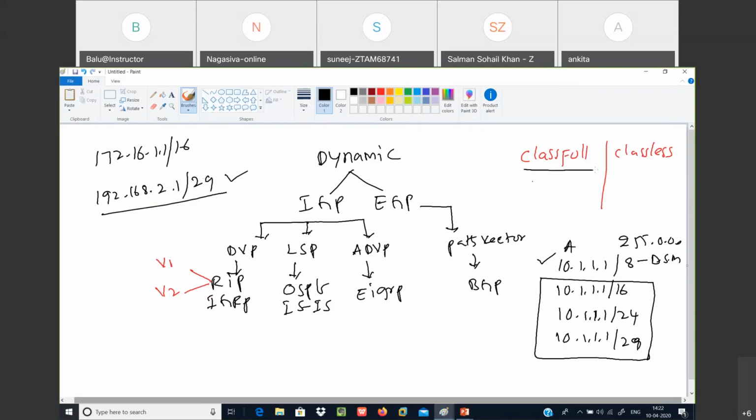So classful routing protocols do not support subnetting. Classless routing protocols support subnetting. RIP version 1 is a classful routing protocol which does not support subnetting. RIP version 2, OSPF, EIGRP, BGP, and all the remaining protocols support subnetting. Even IGRP is classful, it does not support subnetting. This is a major difference between classful and classless.